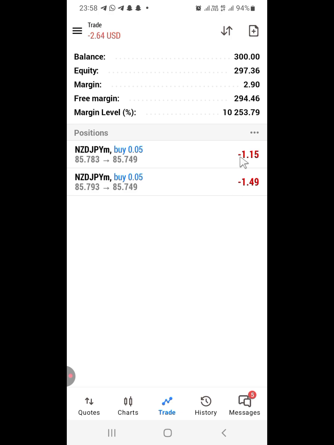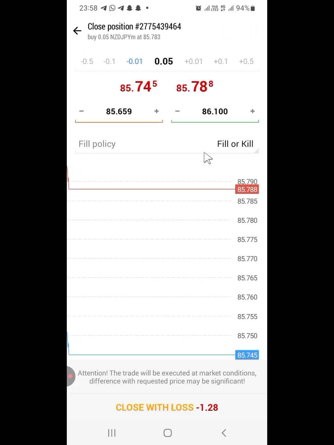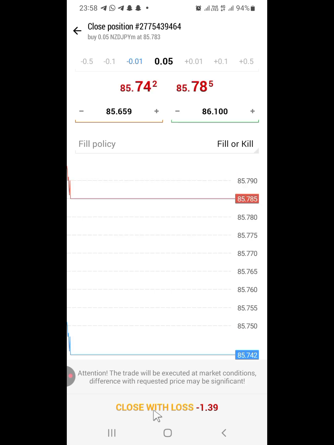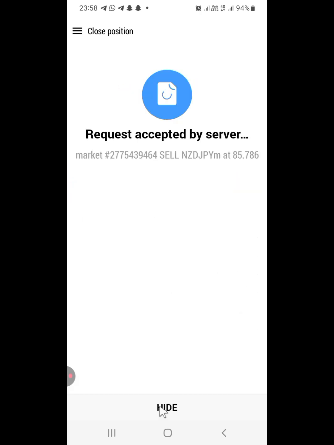So let's say you want to close the trade. You realize that you are in profit and you cannot wait any longer, or the trade is fast going against you, whichever one. You have your own reason why you want to close, or you are okay with the profit that you have made. Just drag it to the left side. Then you click on this one and you come down here. You see close with loss of negative 1.39. So you can just click on close.